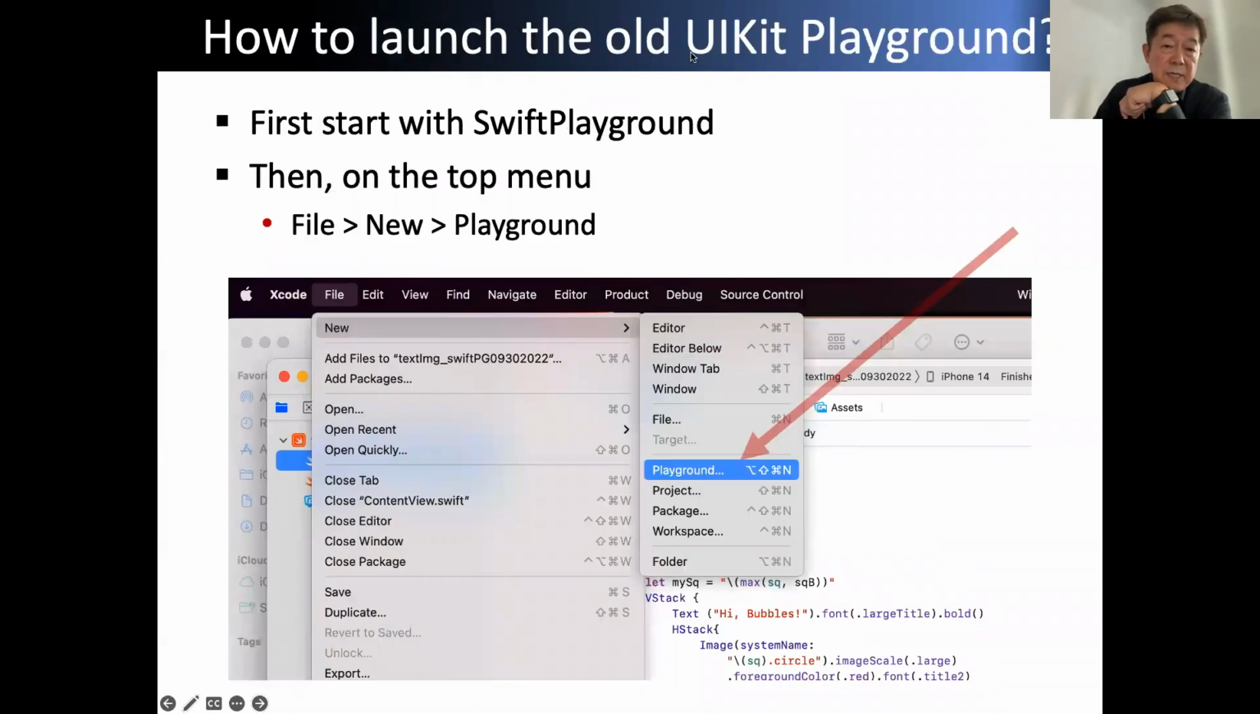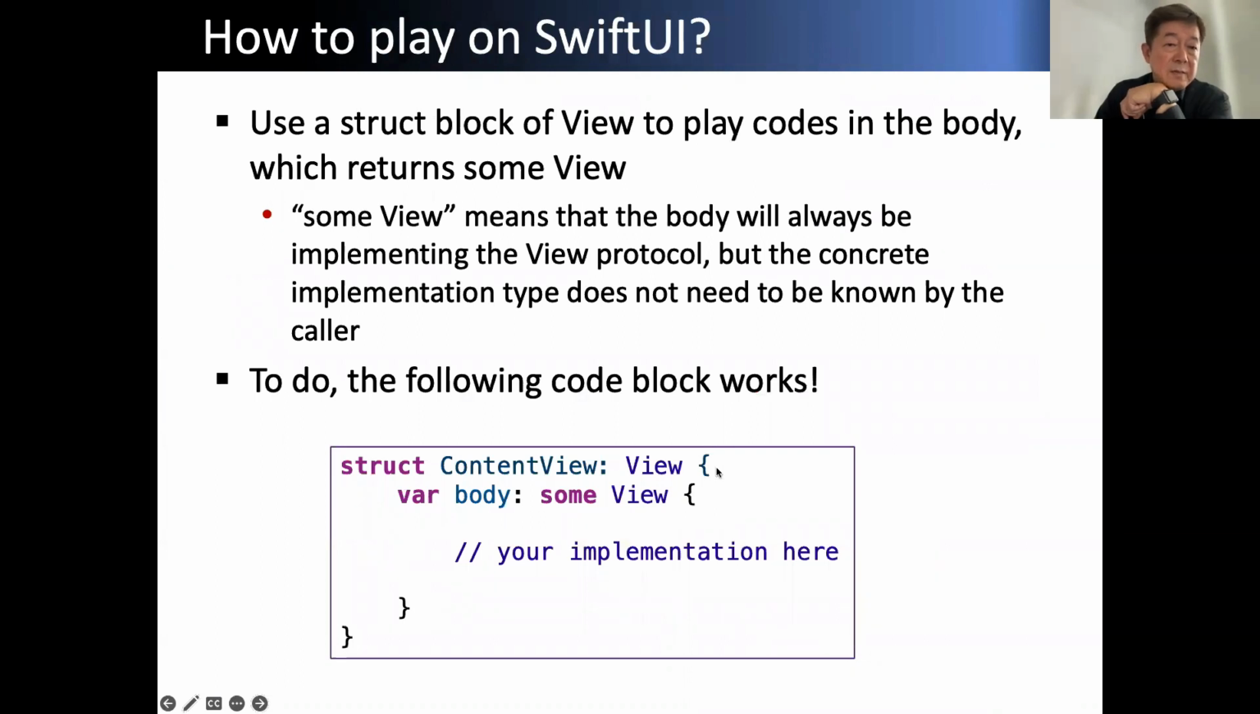How to launch all the UIKit playground that we already followed, right? So first start with Swift playground, then on top menu, you need to choose file, new, and playground. Here we go. Okay, how to play on Swift? Use a struct block of view. So this is struct, and this is your new name. This is a given name, but you can change this if you want. Okay, this is a content view.